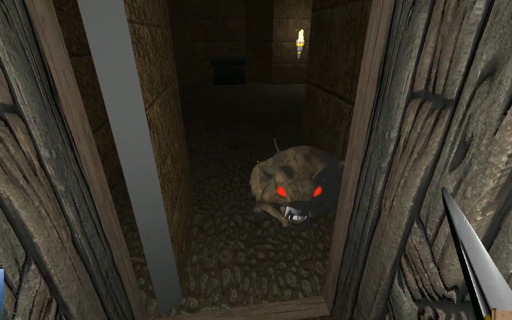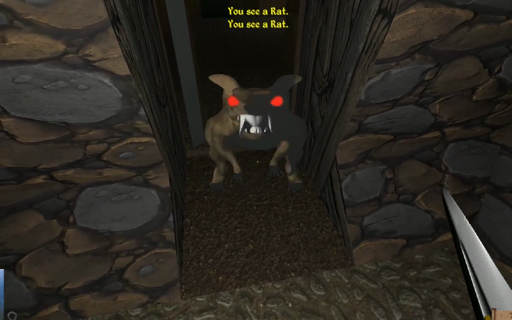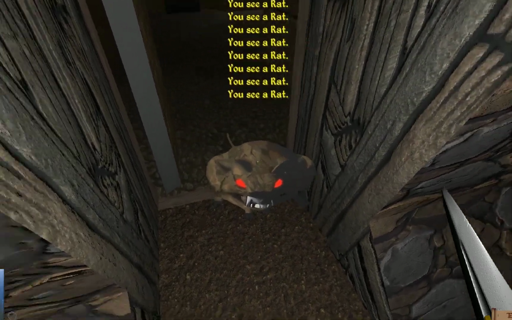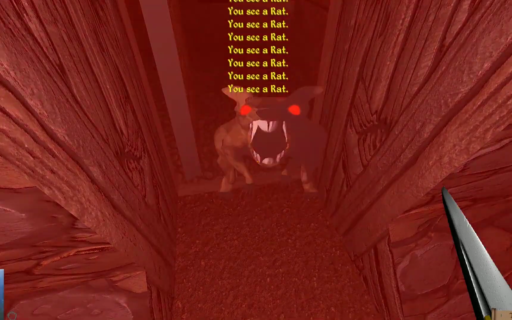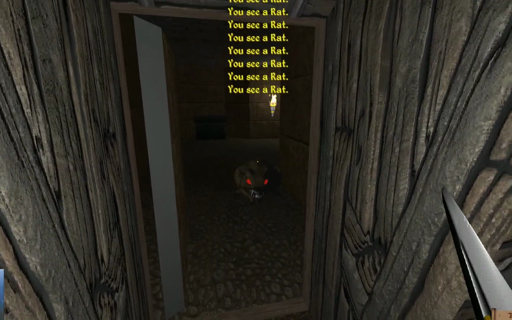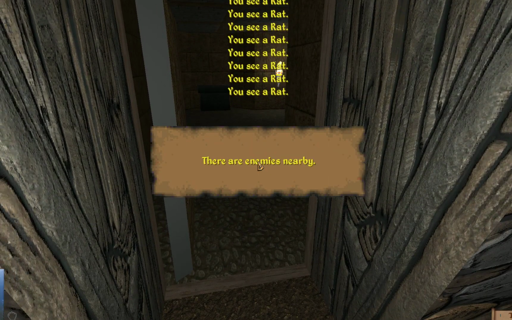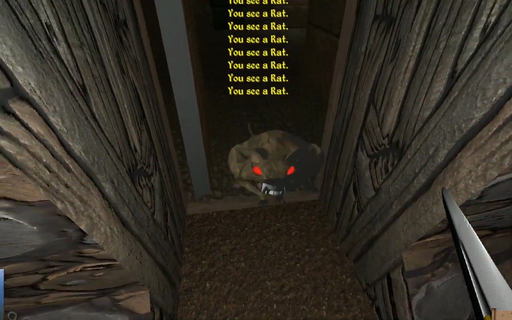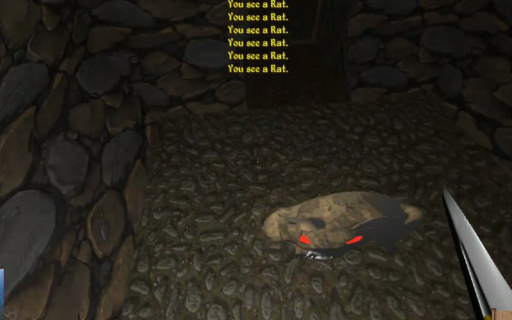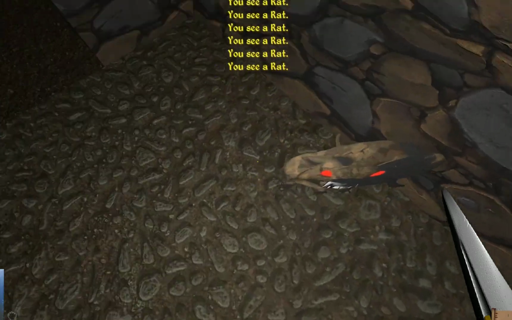Oh god, there's already a thing. Oh, what? I see a rat. Yeah, I know. But how do I attack the rat? What? Okay, I know that. Yeah, I know, I see a rat.